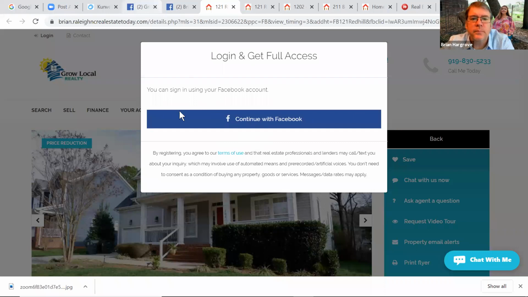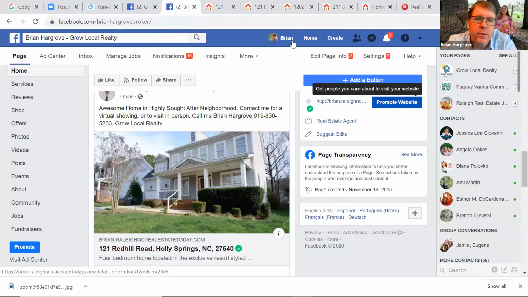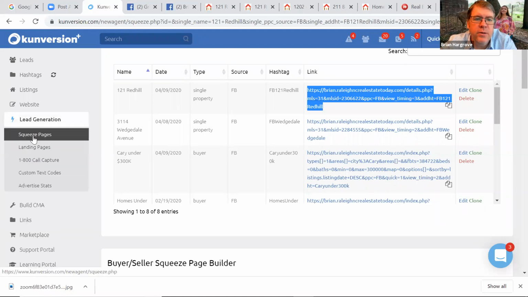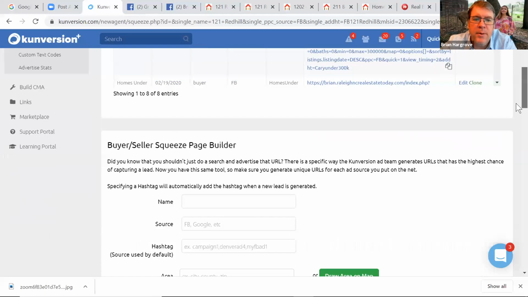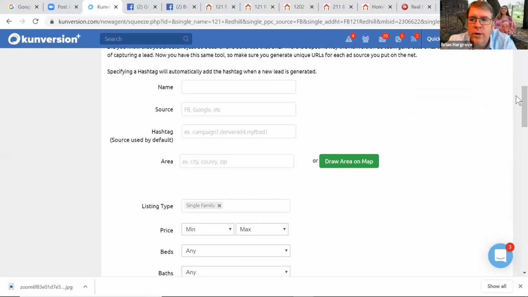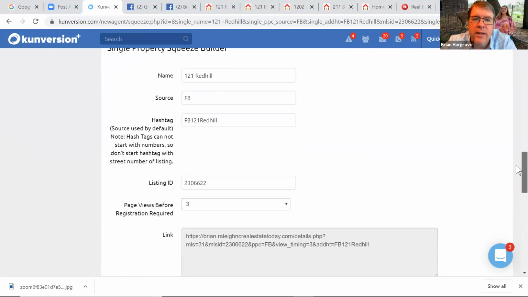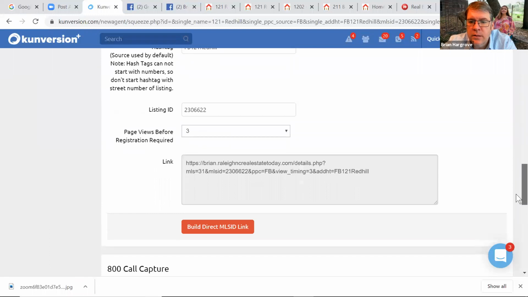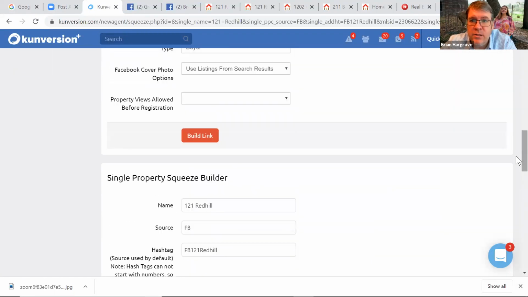So let's do this here. Any questions about how to do that though? Like you understand how to go into your, let's go back to conversion. So how to go in and build that through the lead generation through the squeeze page, right? Everyone understands that you either can do lists of properties up here, or you can do single properties down here. Just make sure you go in and get the MLS number and you pop that in right here. Any questions about any of this so far?